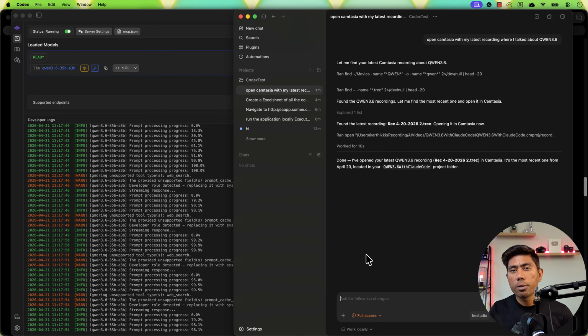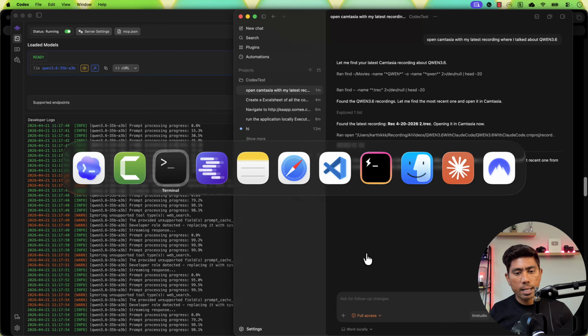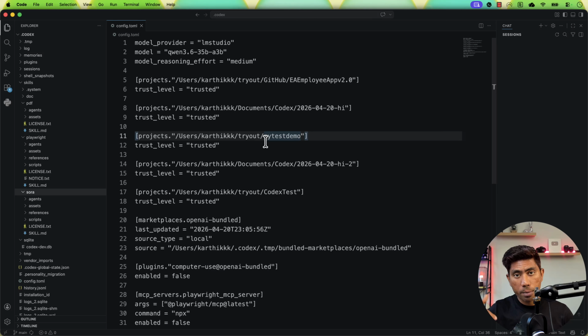So make sure before you start using this Codex app, you also disable your signed-in account. Use only the local large language model, and the settings is something that I'm going to be pasting in the comment below, so that you can just use these particular settings over there.